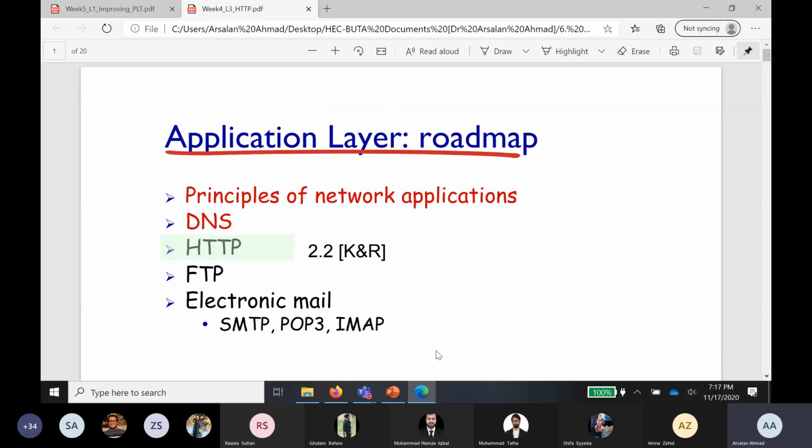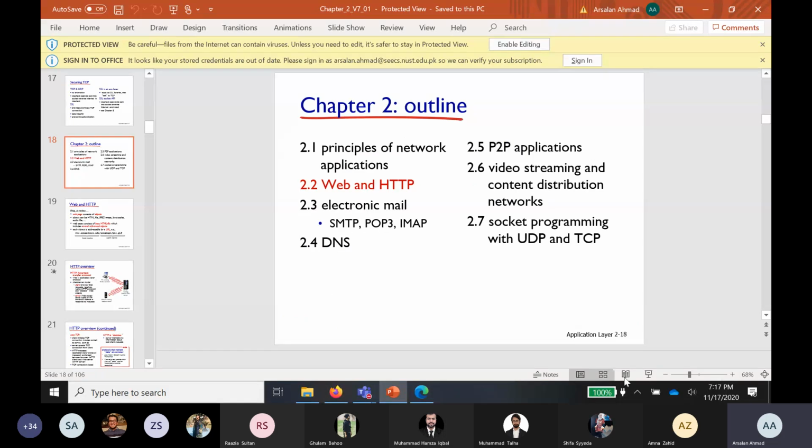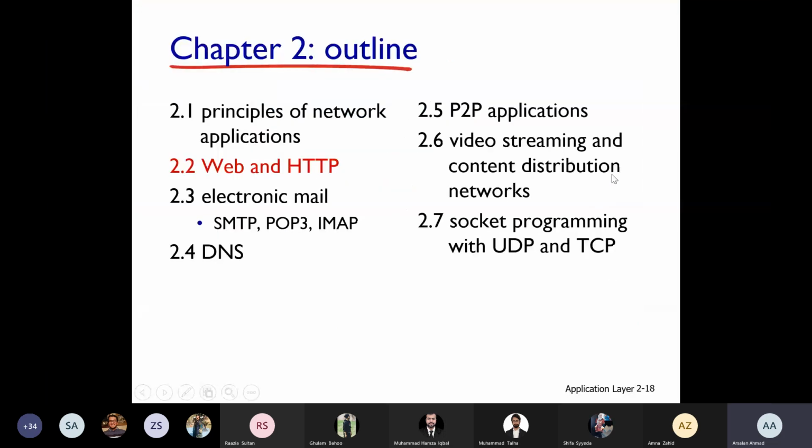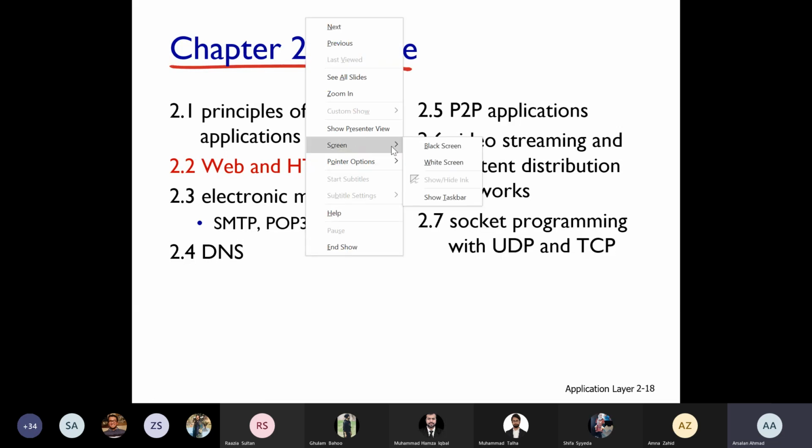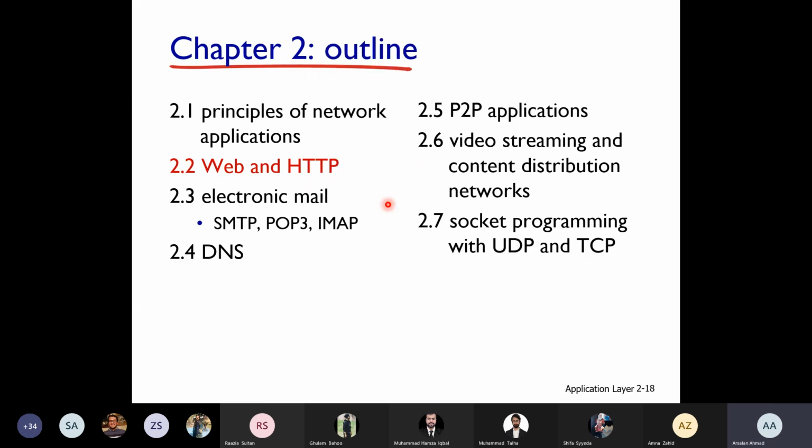Let's move to HTTP. We are in chapter 2 in the application layer, and we plan to cover not all the protocols, but the two very important protocols, which are the DNS, we just covered it, and the HTTP. And the HTTP is a very simple protocol, and I will not cover the basics. I will just skim through the basics very quickly.